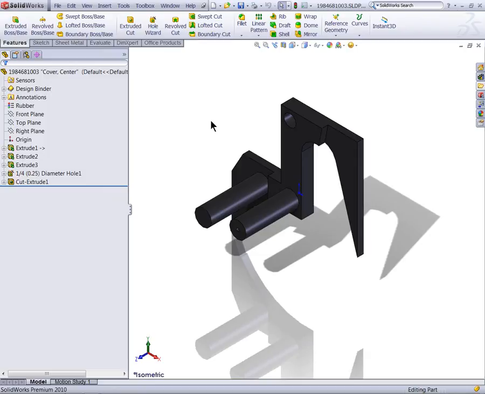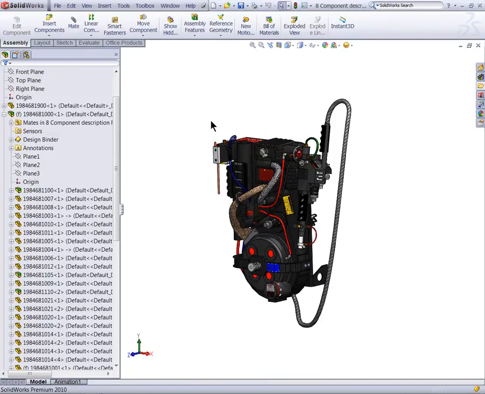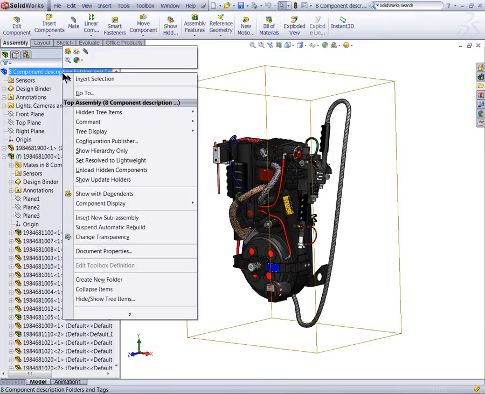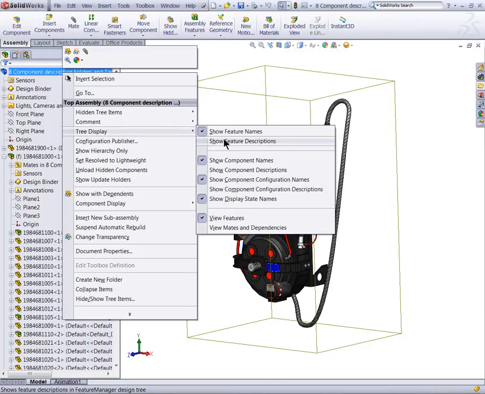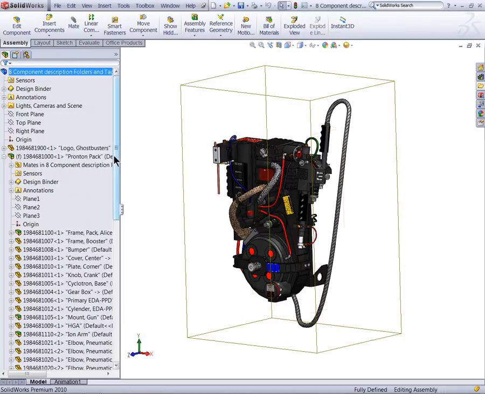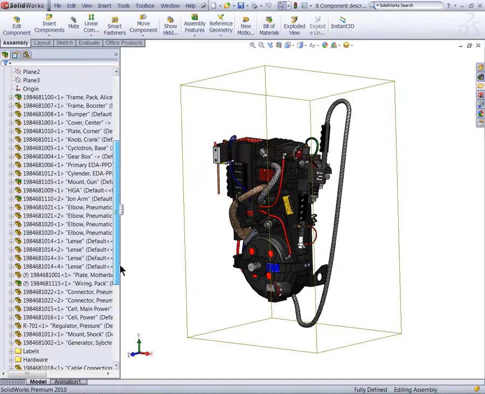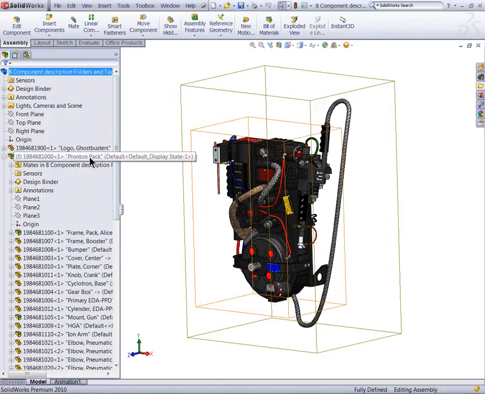So let me go ahead and close this. And back over here at the assembly, as I scroll up to the top of the tree, I right-click on the name of the assembly, specify tree display, and now from here, if I specify show component descriptions, it's now going to go ahead and pull in all the descriptions from the file properties from each part. In fact, you'll notice that it has a bunch of items here. It has the part number, it has the name of the part, the description, and default display state 1.